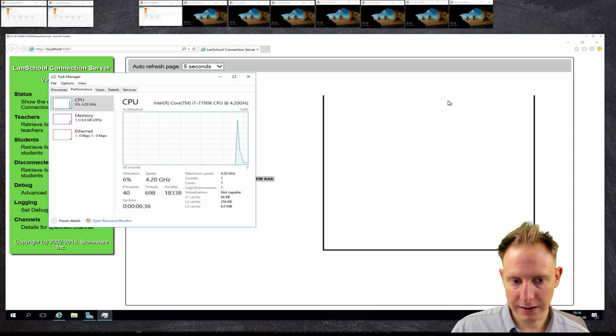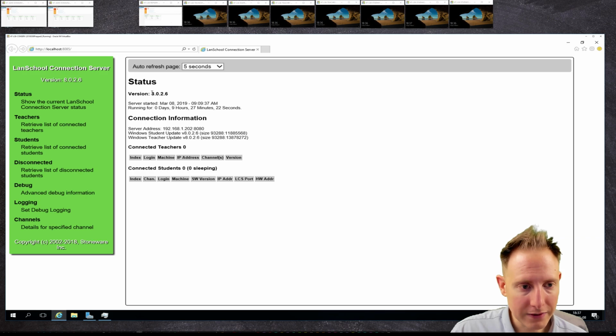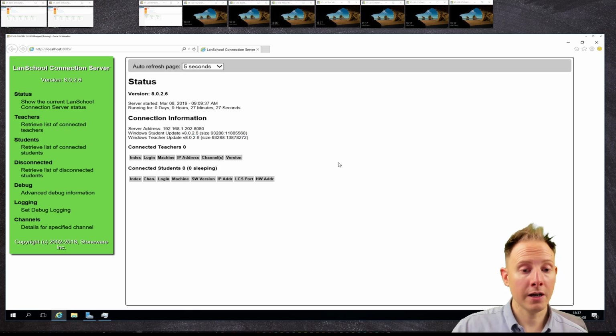If you have a look at the task manager, there's very little load on the network. See, it's idle, but the point is that this doesn't require a lot of resource. If we look at the status page, we can see the version is 8.0.2.6 and the version of the MSIs is also 8.0.2.6, and that's very important.